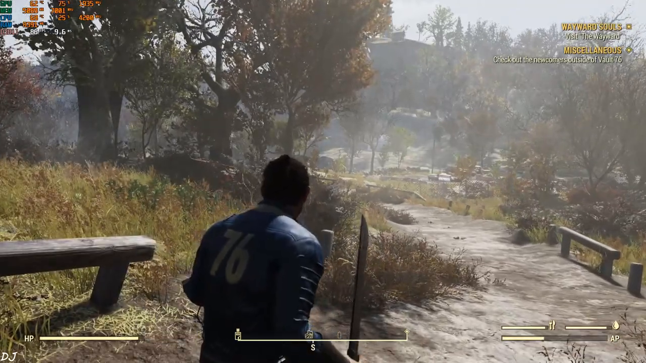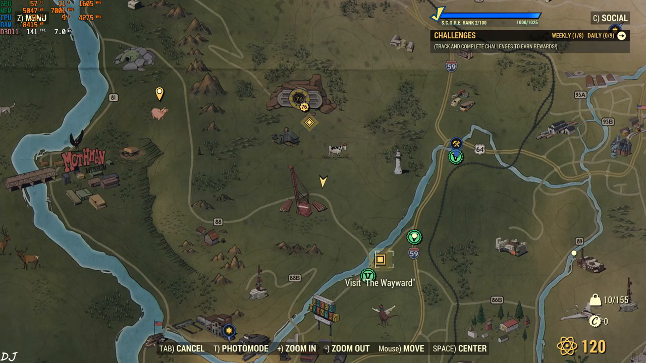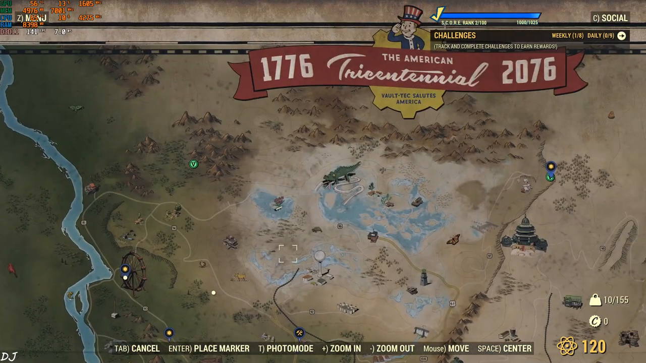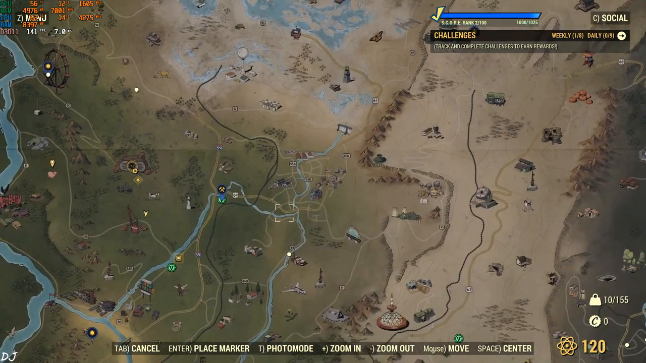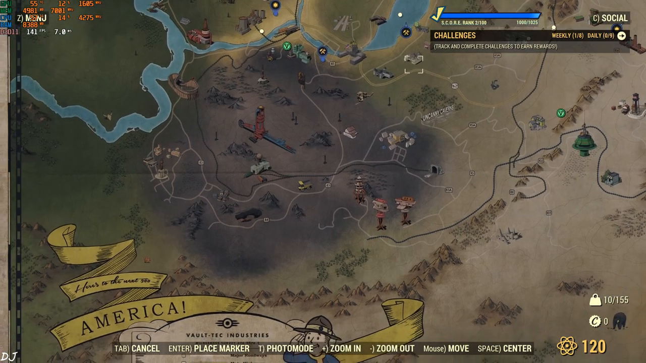Let me show you the map. This is our destination. Big map.